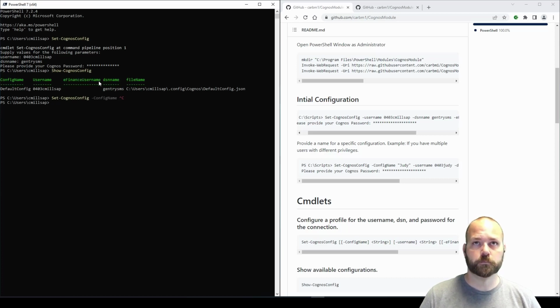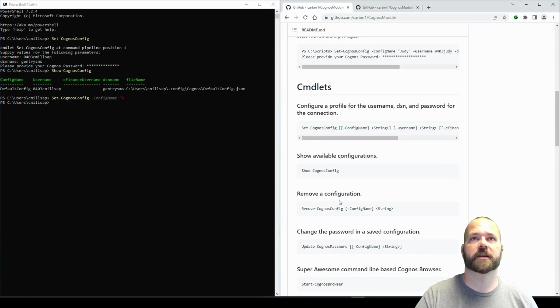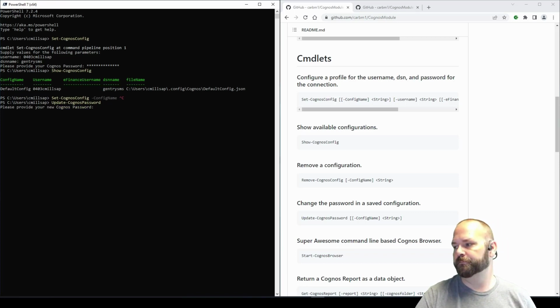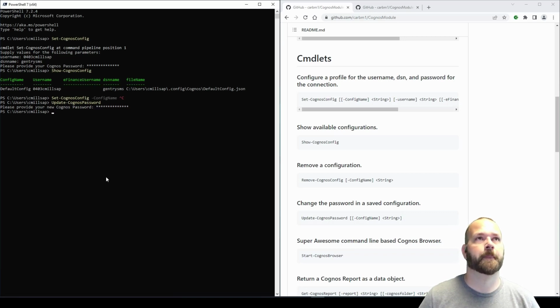So, alright, from here, we've already set the configuration, we've already shown the configuration. We can remove a specific configuration, and we can update a Cognos password. So if down the line we just need to update our Cognos password, all we have to do is do that, and we can specify the config name for it to specifically go into that. I'll go ahead and update that password again just for the fun of it.